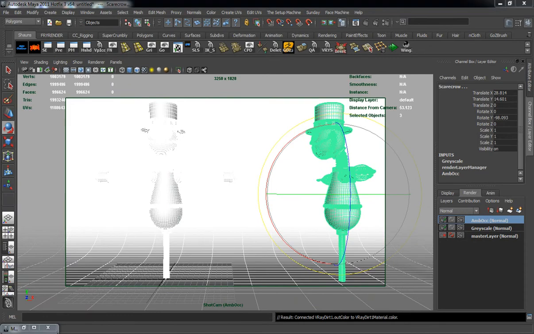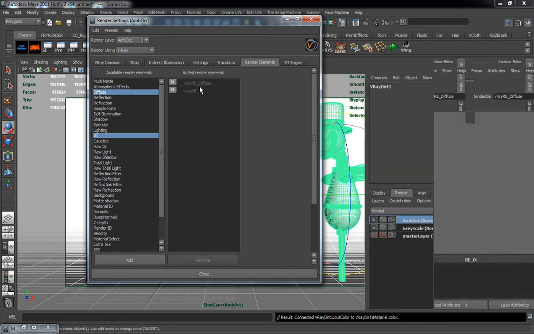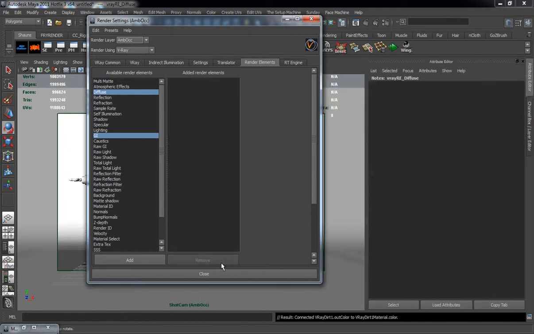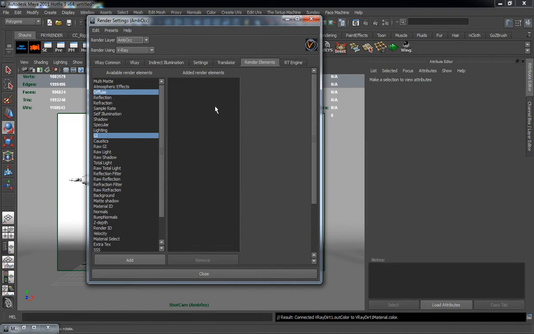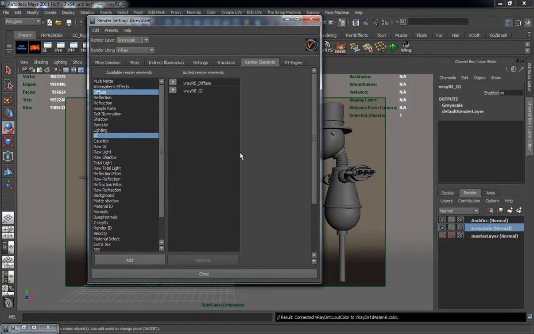We'll also take a look here at our render elements for our render layer. We don't need any render elements here, and you can see that these turn gray from the grayscale, but you can simply select them and remove them. So now we don't have any associated elements with this render layer, but we still have the associated, go ahead and re-add those.